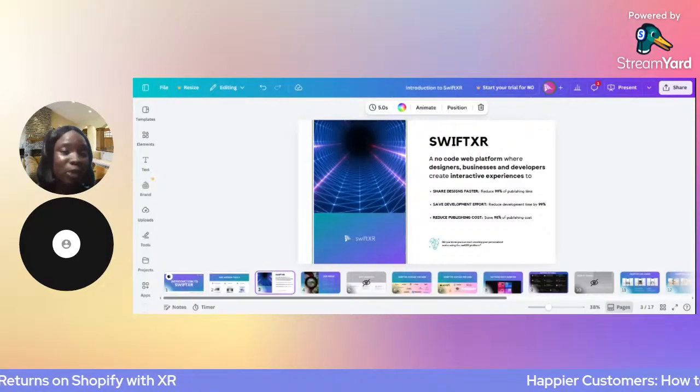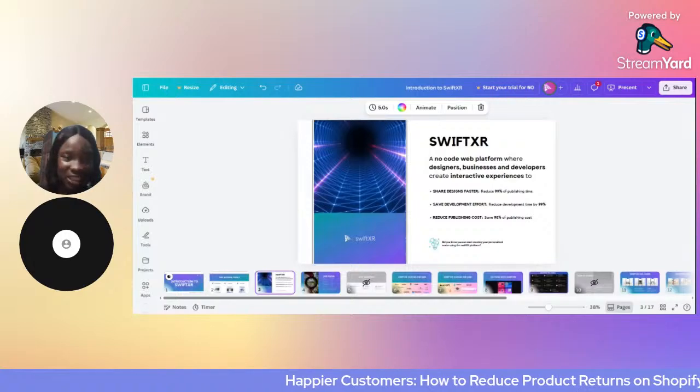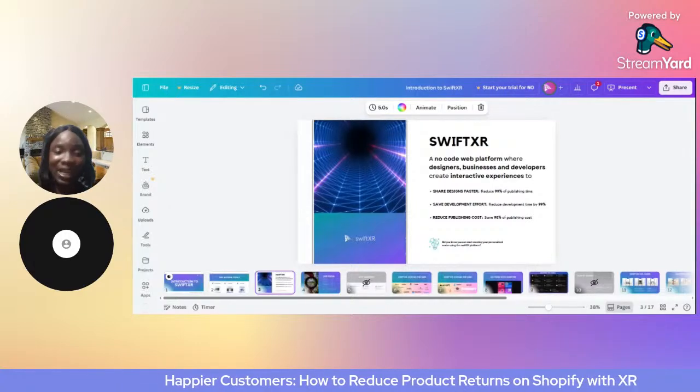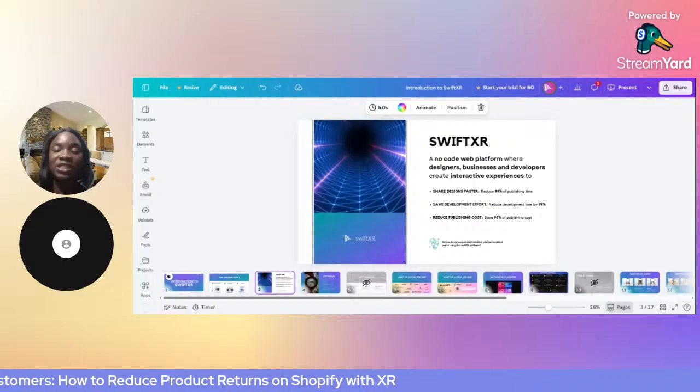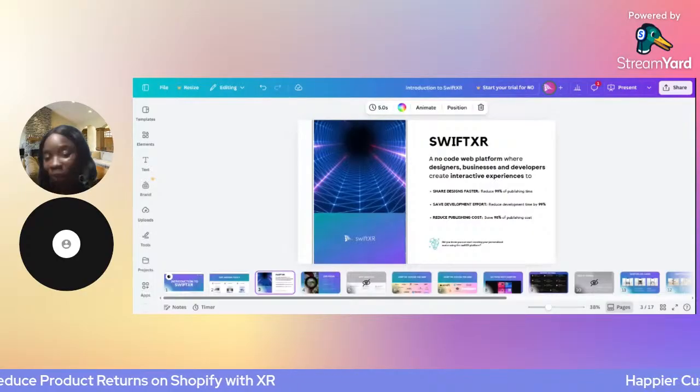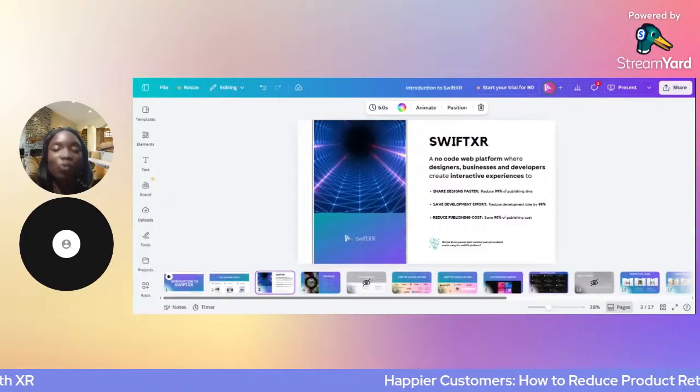To use SwiftXR to create AR and VR projects, you don't need to get a 3D artist, you don't need to get specialized tools. Everything can be done on the platform. It's a simple drag and drop platform where you can just drop your 3D model and create immersive experiences. It's as simple as that.